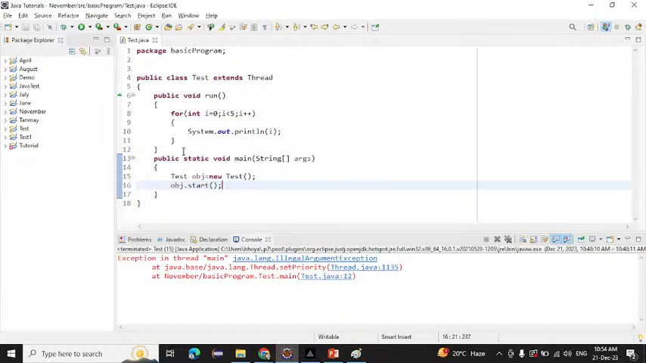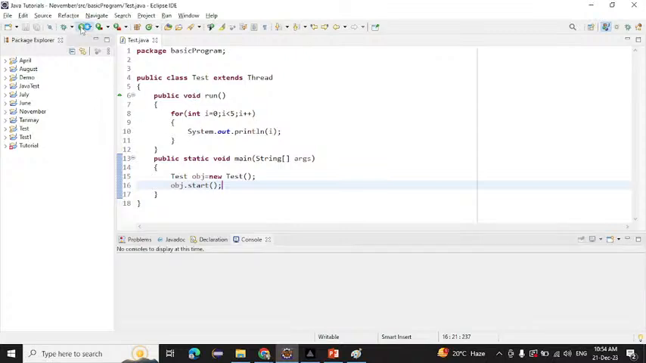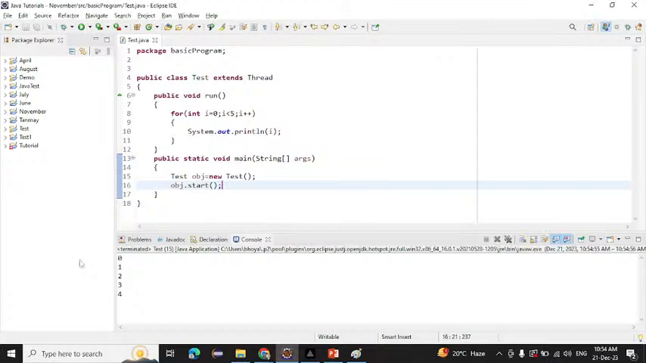0, 1, 2, 3, 4, 5. Right. Will we get 4 or not? 4 we will get, simply if I run this one. So 4 we will get. Now here 0, 1, 2, 3, 4 is printing.